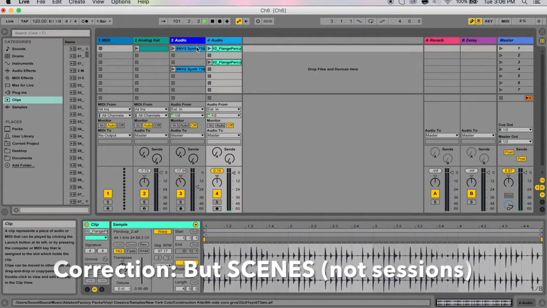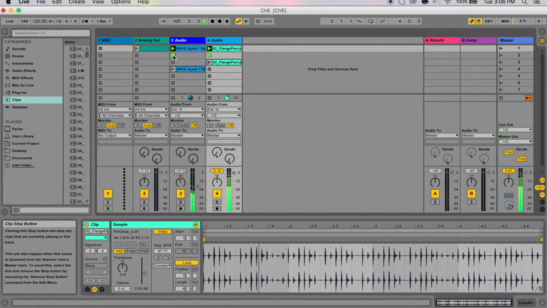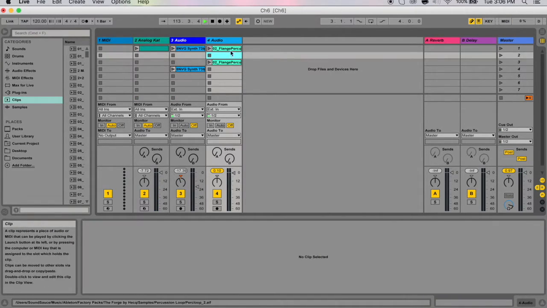But scenes, on the other hand, can play various clips at the same time, provided they're next to each other. So you can either launch them all at the same time individually like this, and stop them individually like that, or you can go to your master track and launch the whole scene. When you are preparing your session view for improvisation, you should put clips that won't be played at the same time on the same track, and clips that are going to be played at the same time on different tracks.